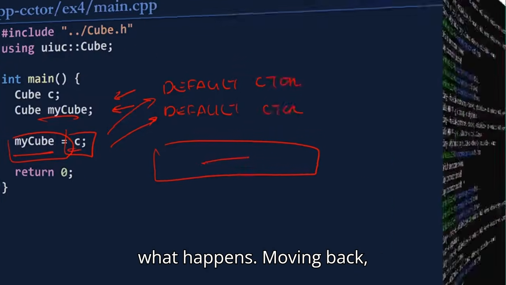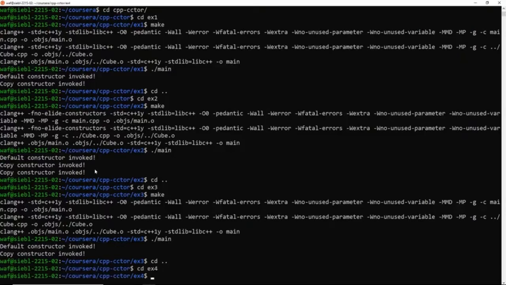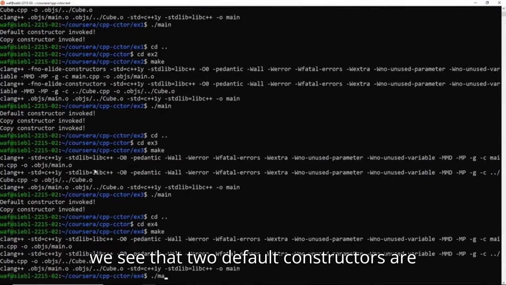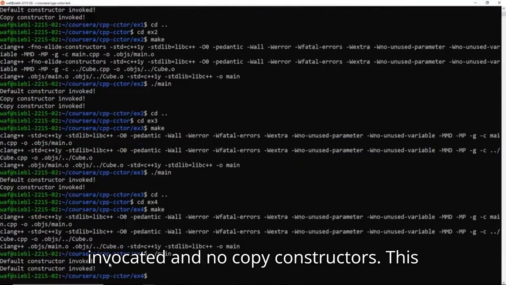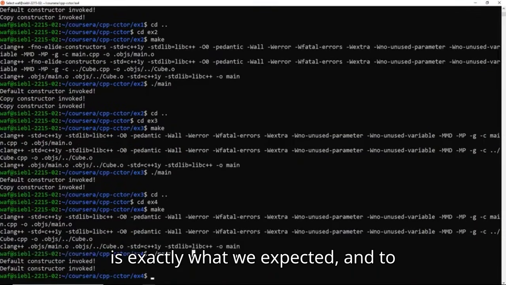Let's see what happens. Moving back, going to example 4, running make, and ./main, we see that 2 default constructors are invoked and no copy constructors. This is exactly what we expected.